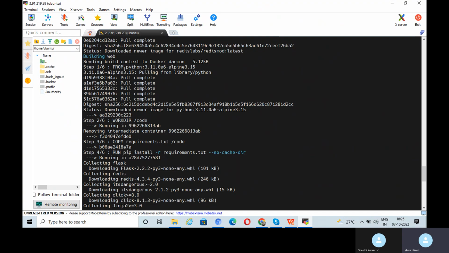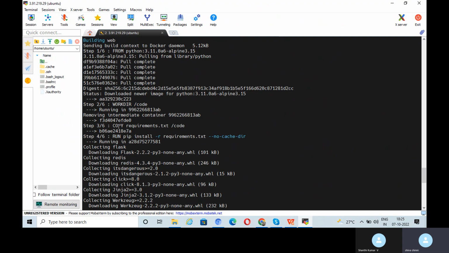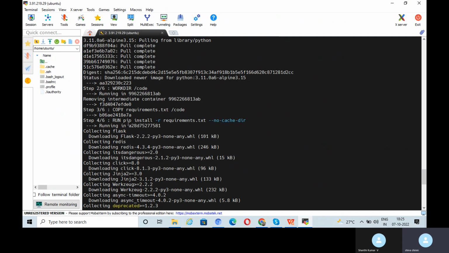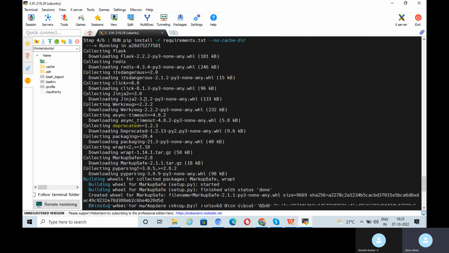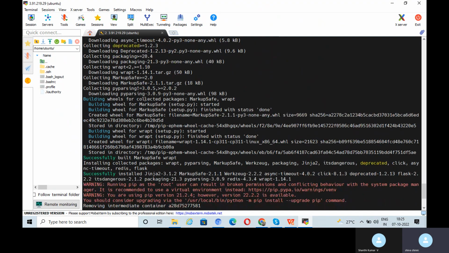So this is step 1, from the Python image. So it is pulling from the library Python. So this is step 2. I have given the working directory, right? So the code will be taken from that, and it will copy all the resources into the code, and it will run the pip install and read from the requirements.txt. So it will cache it. So these are the things which I have given in the Docker file.